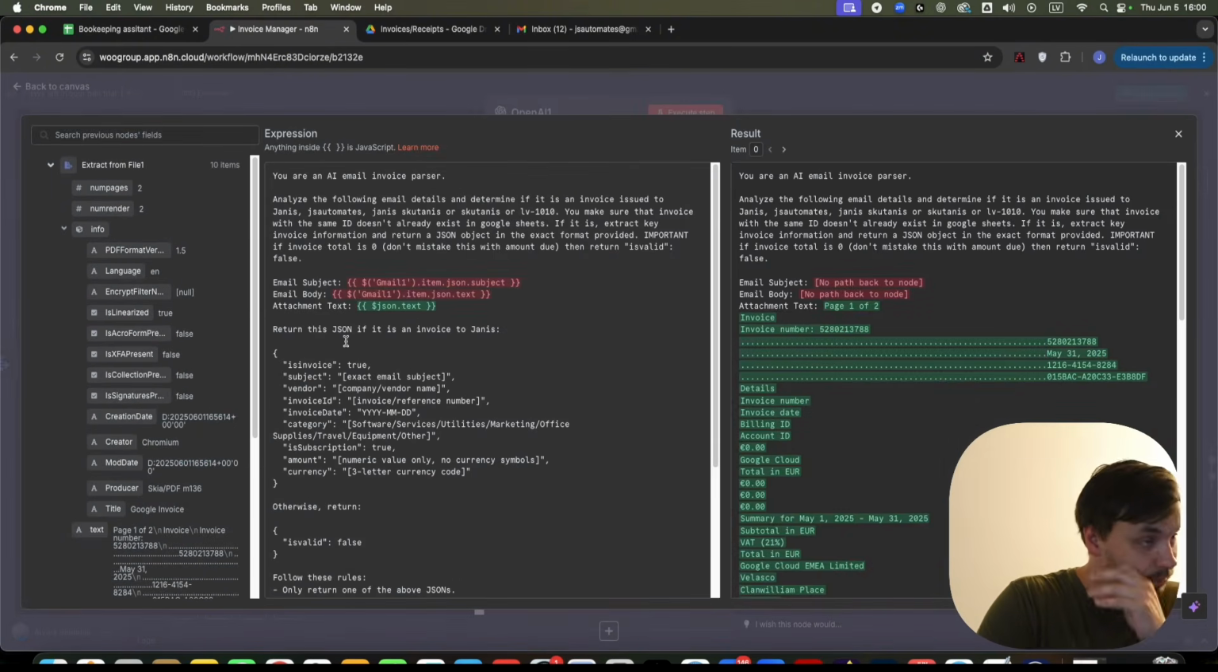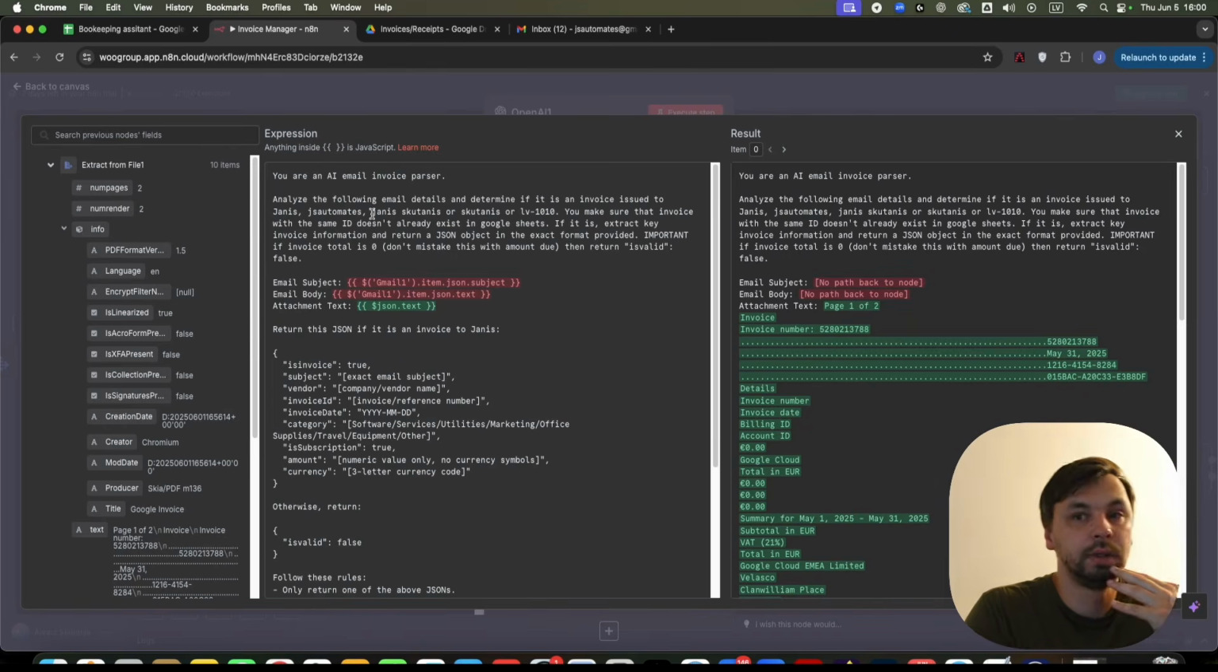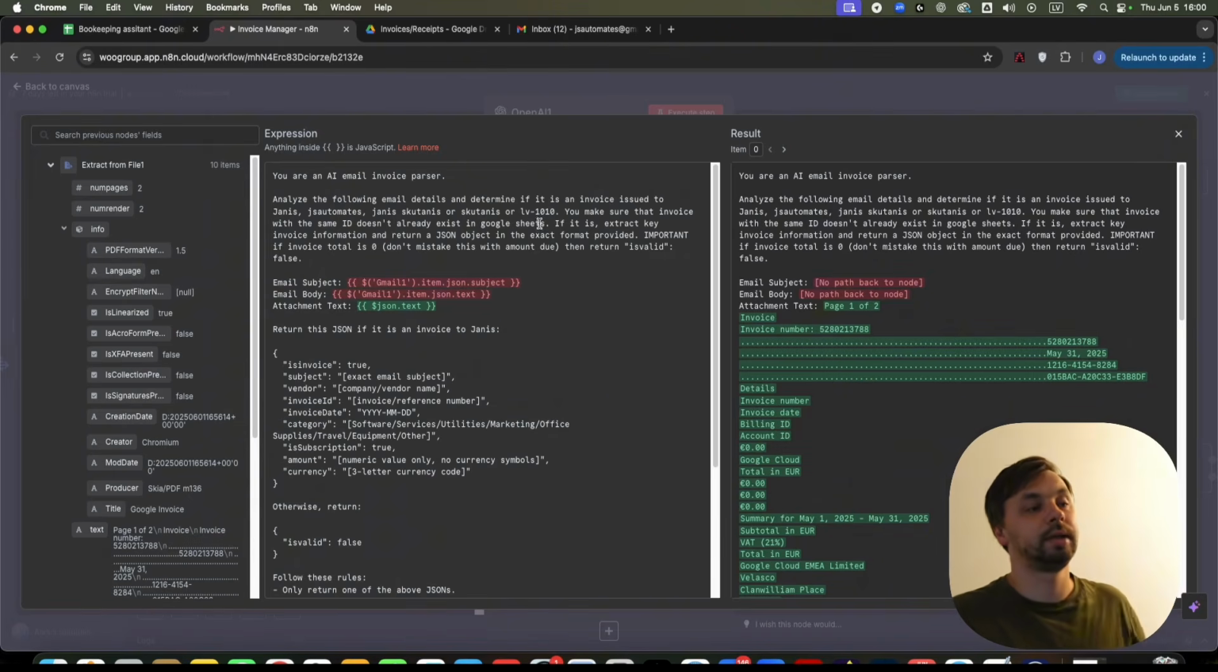So basically, I'm telling what the assistant is supposed to do, and I'm asking it to analyze and determine if the invoice is issued to me, my business name, my name and surname, or to my postcode, because some invoices don't have the billing person's name. I will attach a spreadsheet to this OpenAI node, so ChatGPT can access this spreadsheet and check if an invoice with such ID already exists. If it does, then obviously it shouldn't pass the filter.